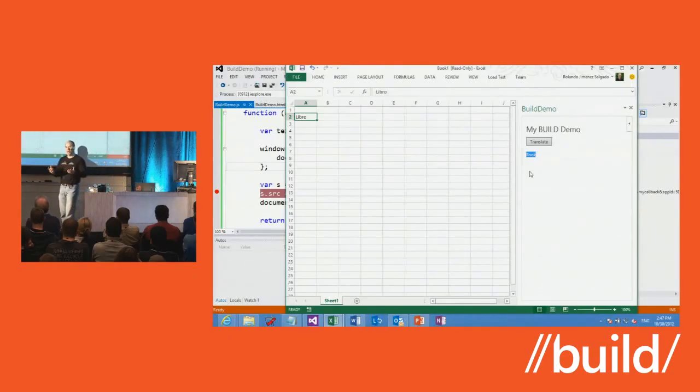So you see, in a couple of lines, literally less than 20 lines of code, I have already a useful translator service. And the power of this is I didn't create the translation code.